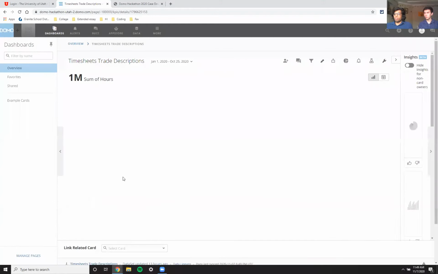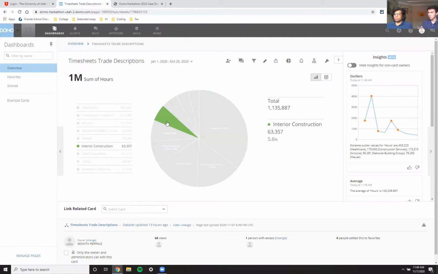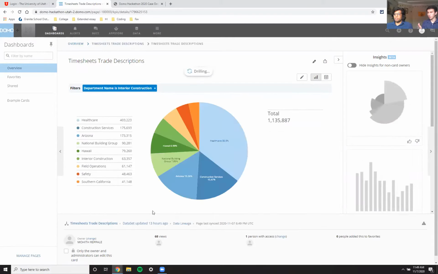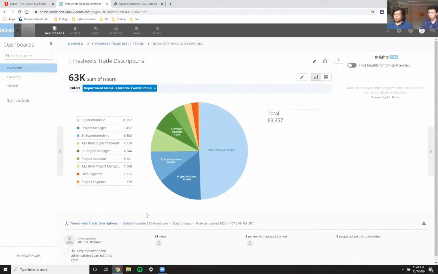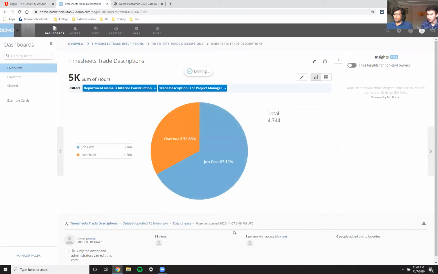I'm going to go ahead and share our dashboard with all of you. So to start off, here we have a pie graph of the total hours between each department. This is really useful because if you're a manager, you can say, I want to see what's going on in interior construction. So you click on interior construction, it brings you to different job types. Say you want to see what's going on with your senior project managers, and then you click on it, and you're able to see a pie chart that splits between overhead and job costs.